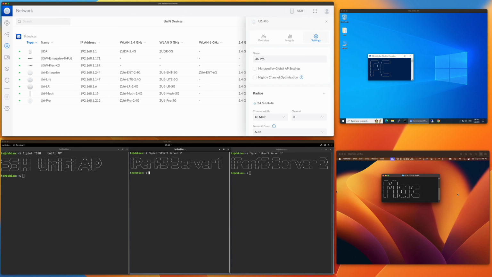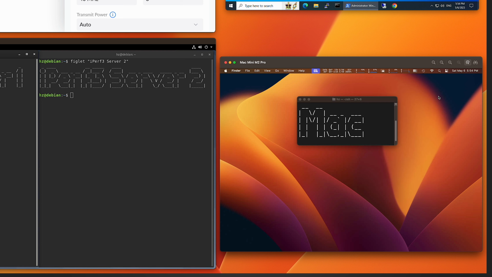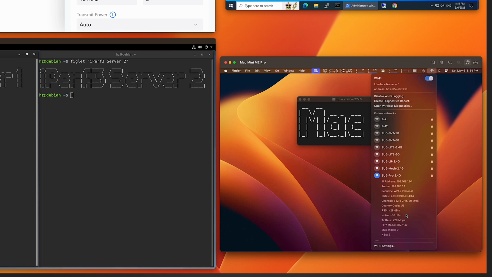Then let's go to the client machines. Let's start with the Mac. In the Mac, click on Wi-Fi. Now it's connected to another AP. Let me make sure it uses the U6 Pro 2.4G SSID. Okay, it's connected. Then let me show the Wi-Fi details. As you can see, the physical rate is only 229 Mbps and the physical mode is .11ax, which means Wi-Fi 6.